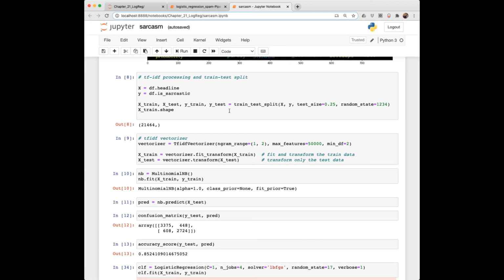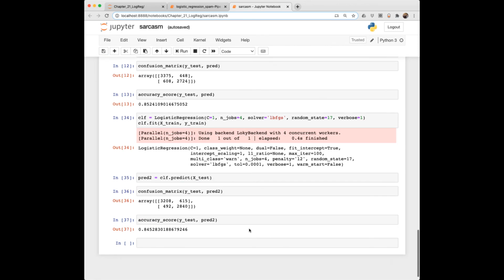We do our train test split. Vectorizer. Since this is a larger data set, I'm going to use this max features. So that will limit the vocabulary to the 50,000 most common words. And I only want to concern myself with words that occur in at least 2 documents. So we prepare the test and train data. First, we're going to choose multinomial naive Bayes and predict, and we get an 85% accuracy.